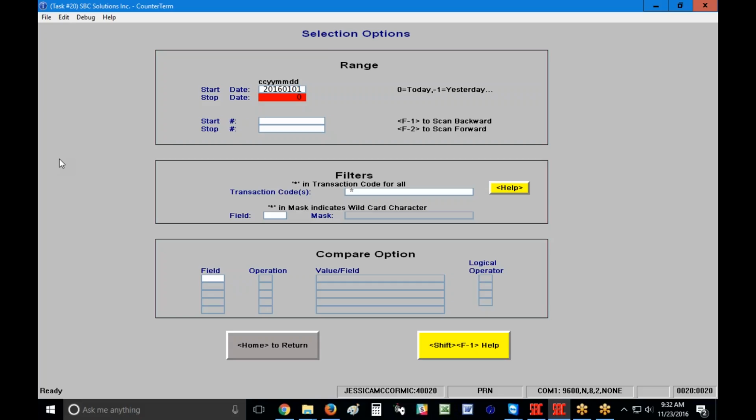I can always enter a stop date as well if I wanted to. And if I wanted to just see today's, I could have left both the start date and the stop date as a 0. The start number is looking for an account number. So I'm going to type in my account number and press my enter key, and it's going to assume that I only want to look at one. I can always look at more by either pressing my F2 key or my F1 key, or just typing in the account number itself.